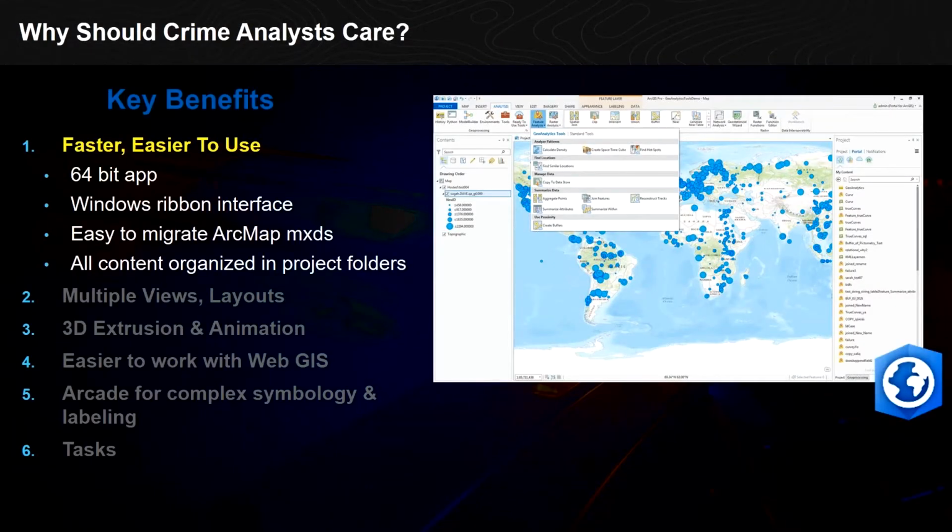So you might be asking yourself, why do I care about Pro and these changes to ArcGIS Desktop? First of all, Pro is going to be faster and easier to use. It's 64-bit, so it performs better and can handle big data. The new user interface is a Windows-style ribbon, so if you're familiar with any of the Office products, you'll be familiar with this style of ribbon.